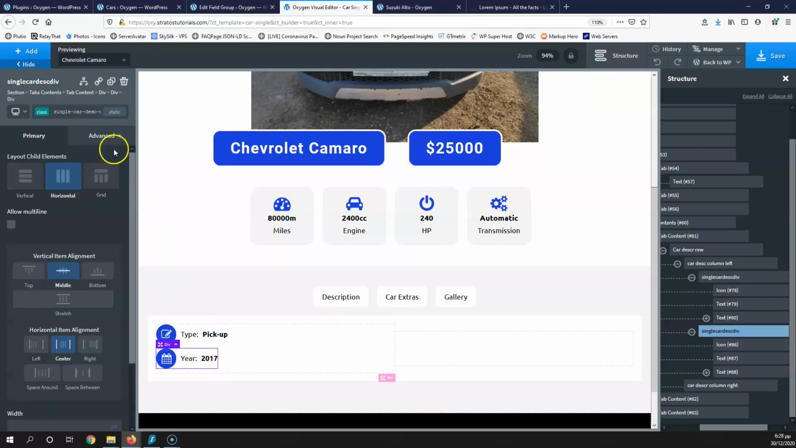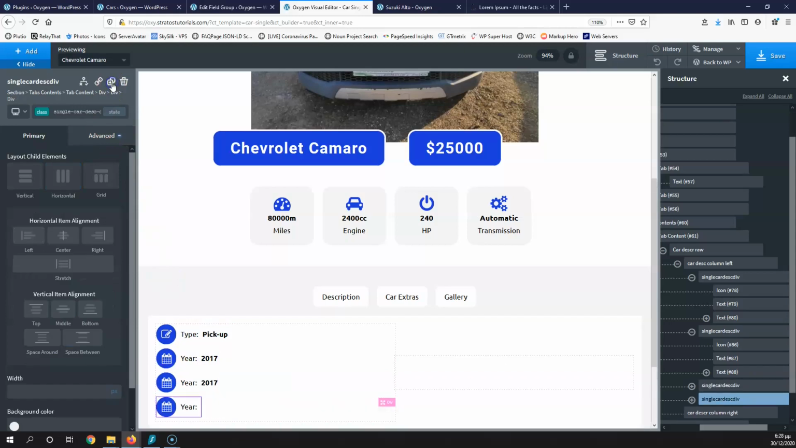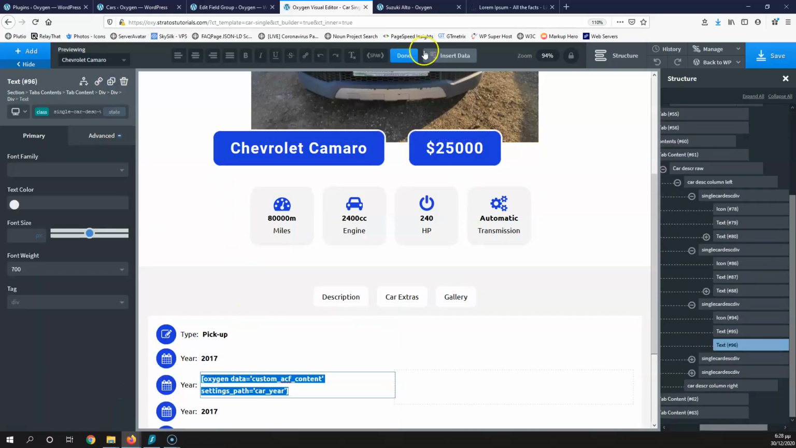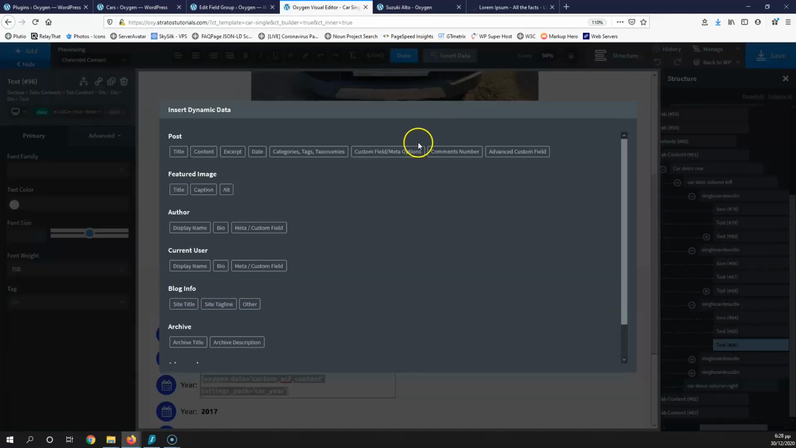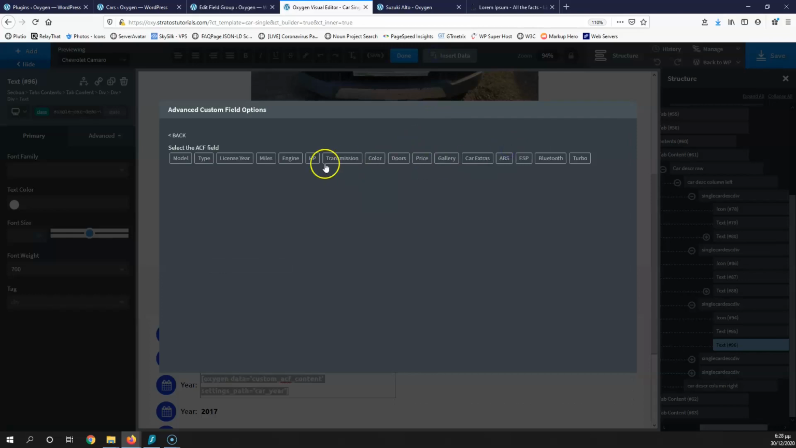Let's go back to the div. Let's duplicate that and duplicate again and duplicate again. And let's go here and select insert data. And here I'm going for advanced custom field. The next one, which will be year, we have year, miles. We have miles in the top. We have the engine. We have the HP and transmission. We need the color then.